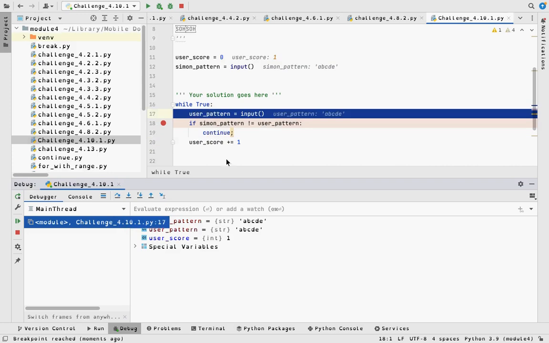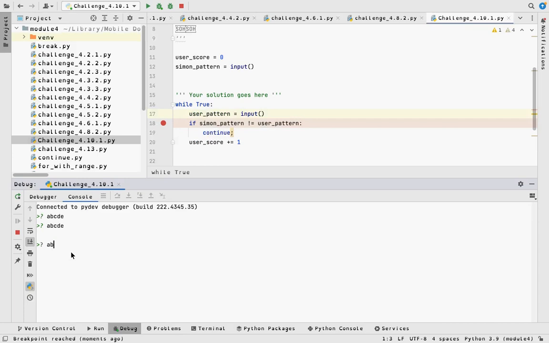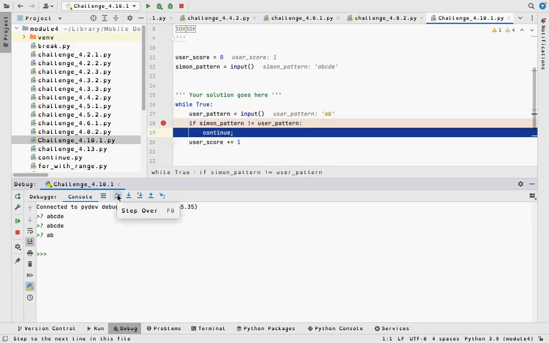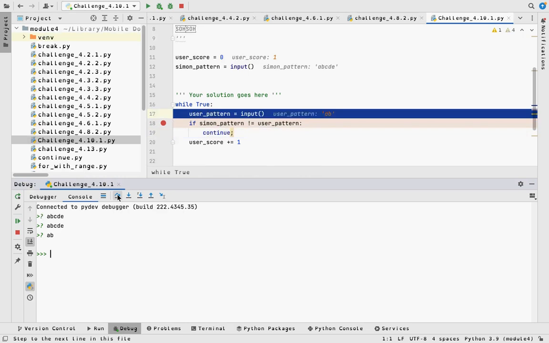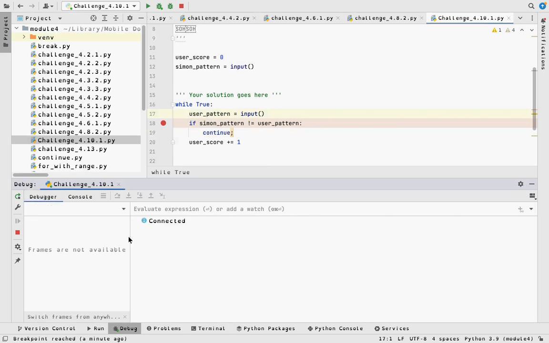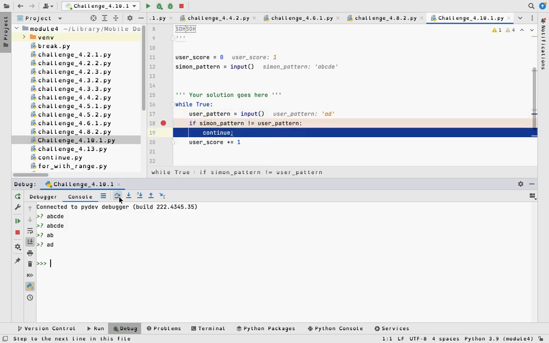Now I'm going to ask for the user pattern again. And if I say AB, I am now true because AB does not equal ABCDE. And now I'm going to hit that continue, and I will go up to the top of the loop, and I'm asking for input again. So I can then say AD, and the same thing will happen.